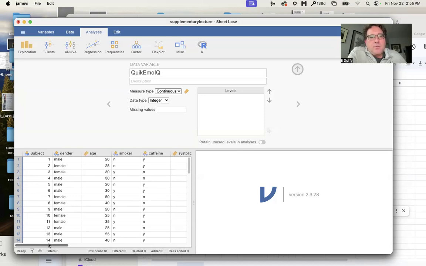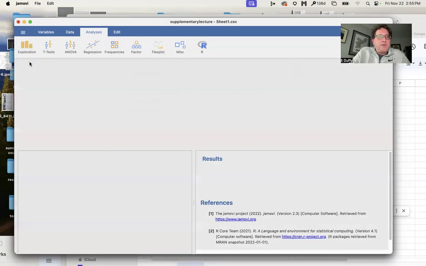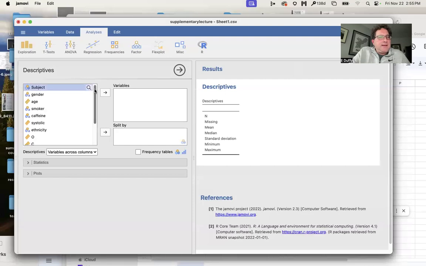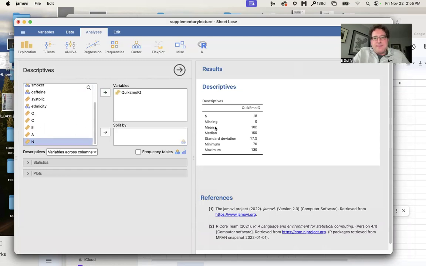Okay, so what would you do first? Yeah, I think that it might be useful to do some exploration. So I'm going to do descriptives. And let's say that I'm interested in the quick emotion IQ score. I'm going to put that in variables, and it gives me the number of observations, the average, which is 102, the median, standard deviation, all of those good things.